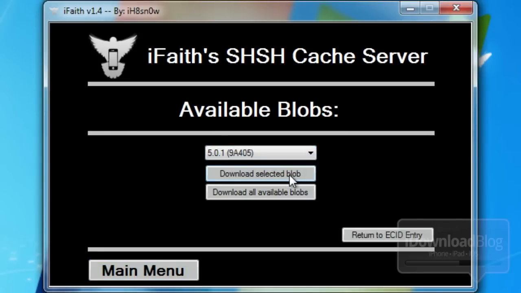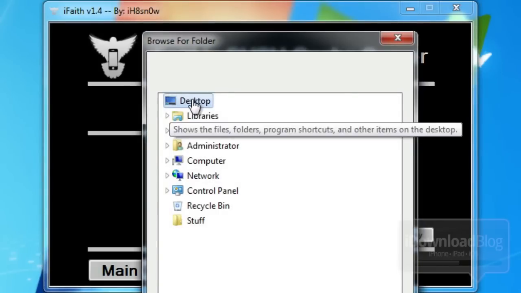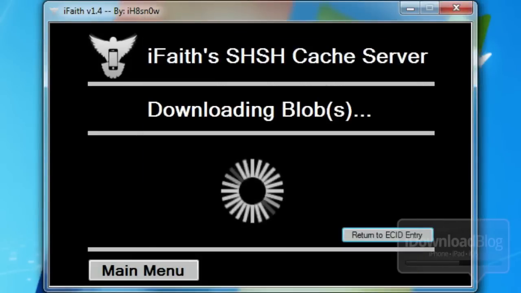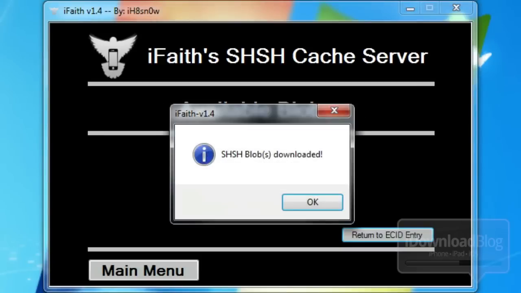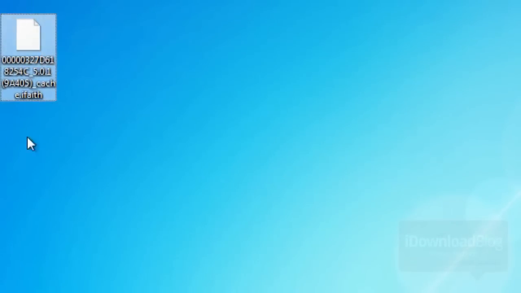You can just download that selected blob or download all available blobs if you have multiple. Select your location, download, it'll save it, SHSH blob, download it, and you can see it's right here. So it's really simple, really easy. That is how you save your SHSH blobs from iFaith's caching server. It doesn't get much simpler than that.